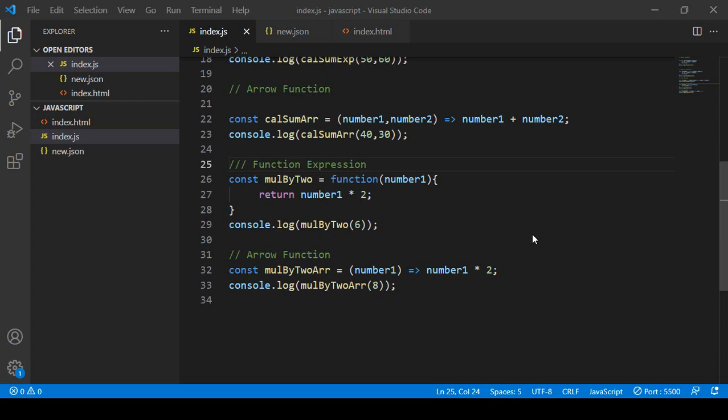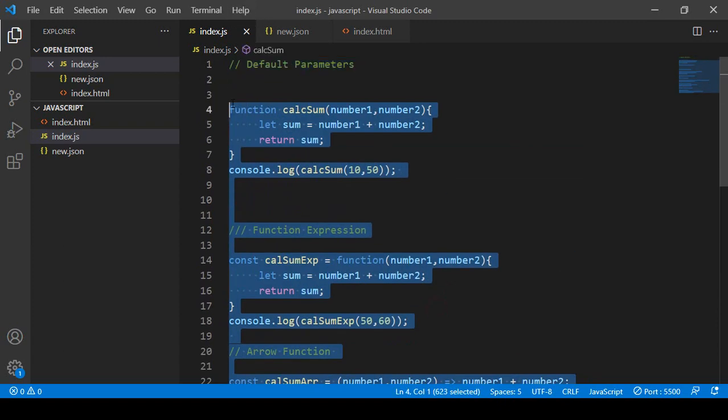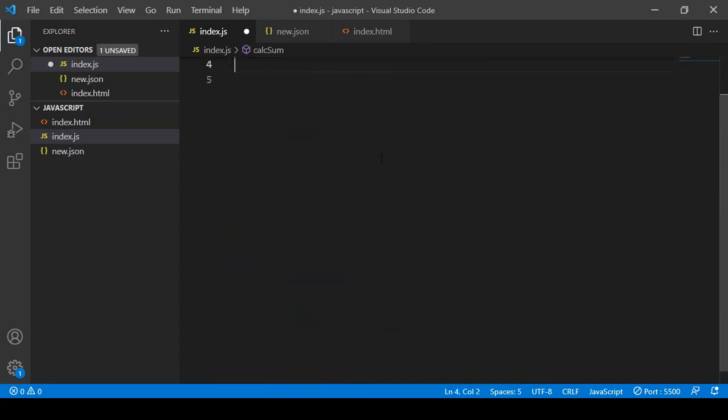Hello friend, welcome back. In our previous video, I discussed the arrow function, right? Now in this video, I want to discuss another topic. I'll close everything and remove everything, and the next topic will be the rest parameter.